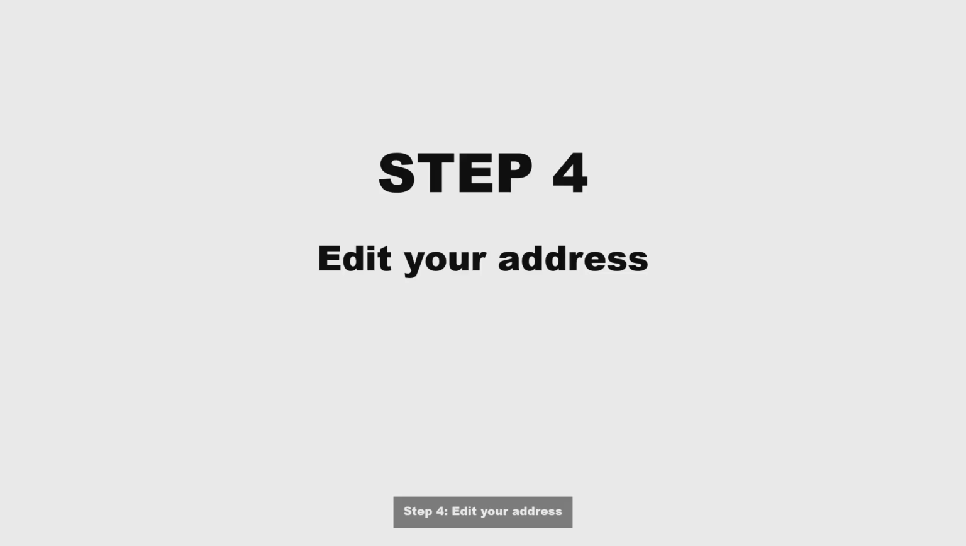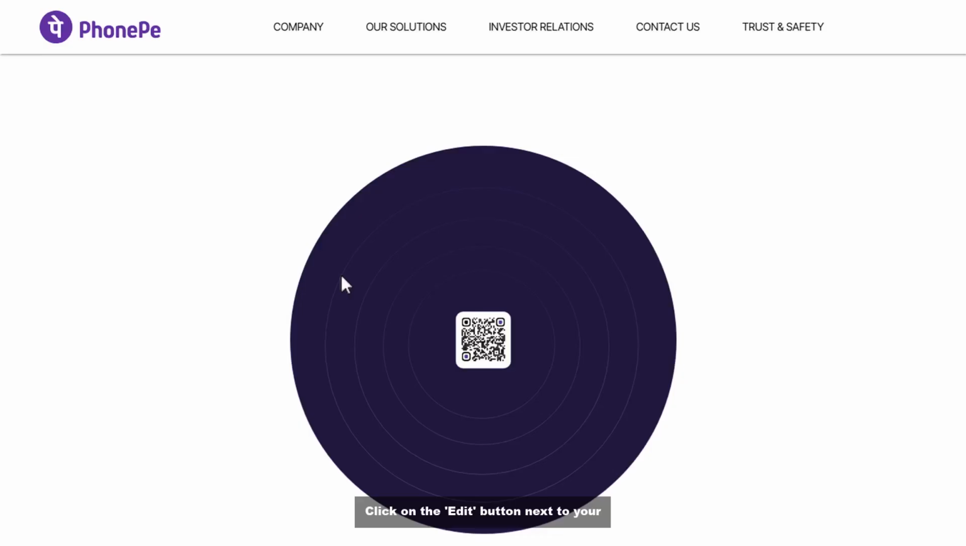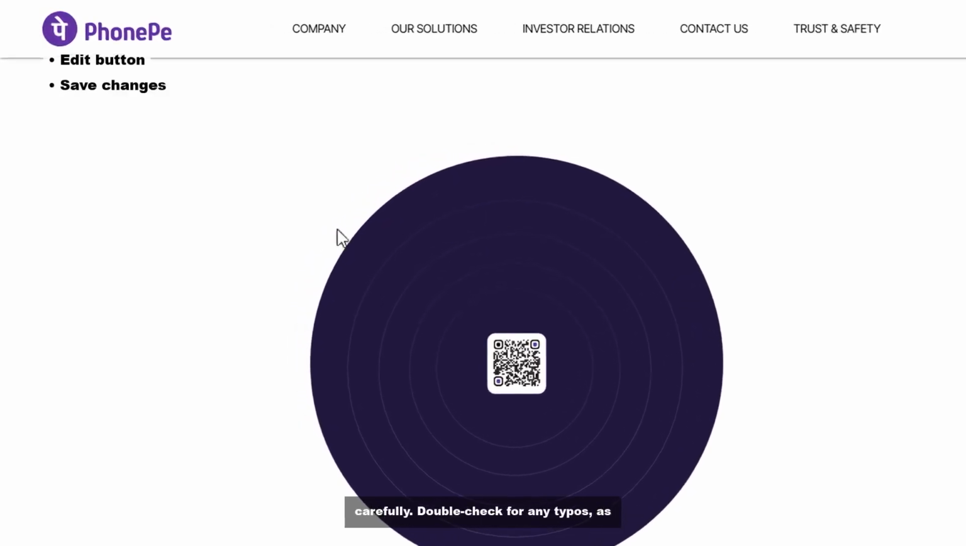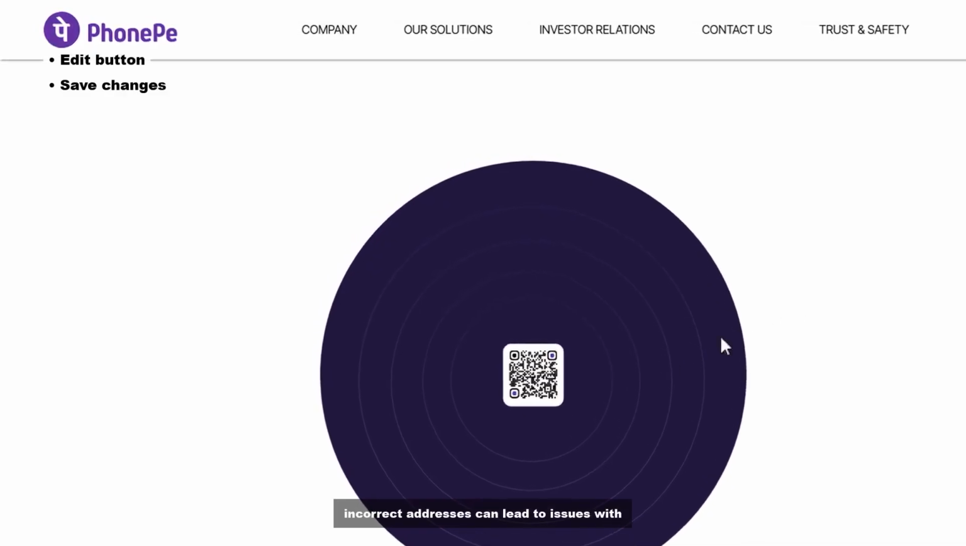Step 4. Edit your address. Click on the edit button next to your address. Enter the new address details carefully. Double check for any typos, as incorrect addresses can lead to issues with deliveries.